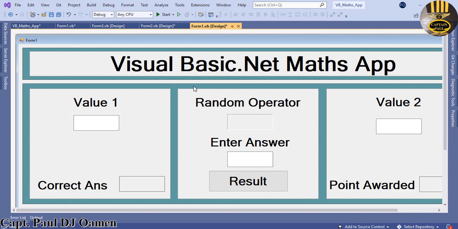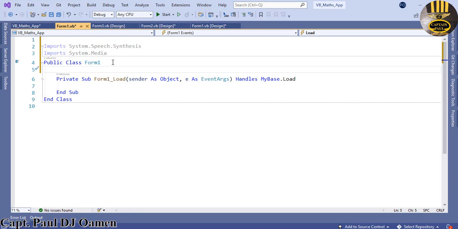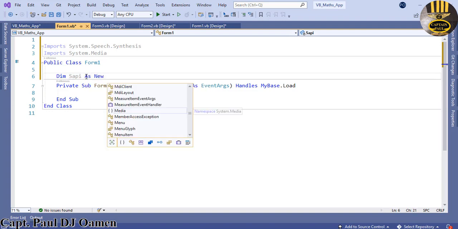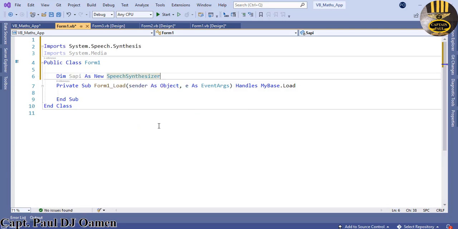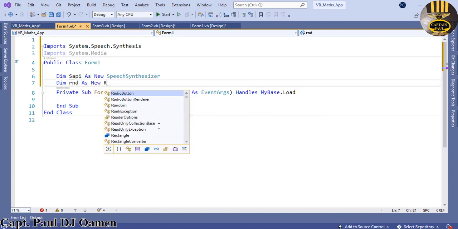So back to my form, and double click on that form again. I'm now going to create the following variables, just about 4 of those for now. Dim sappy. Sappy will be used for the sound. That's going to be As New SpeechSynthesizer. There we go. Then I'm also going to create a random number generator. Let's say As New. That's another object. Random.